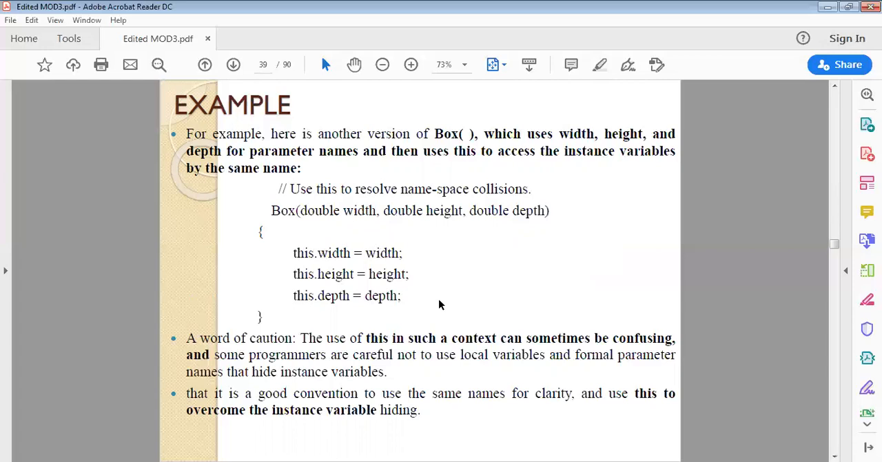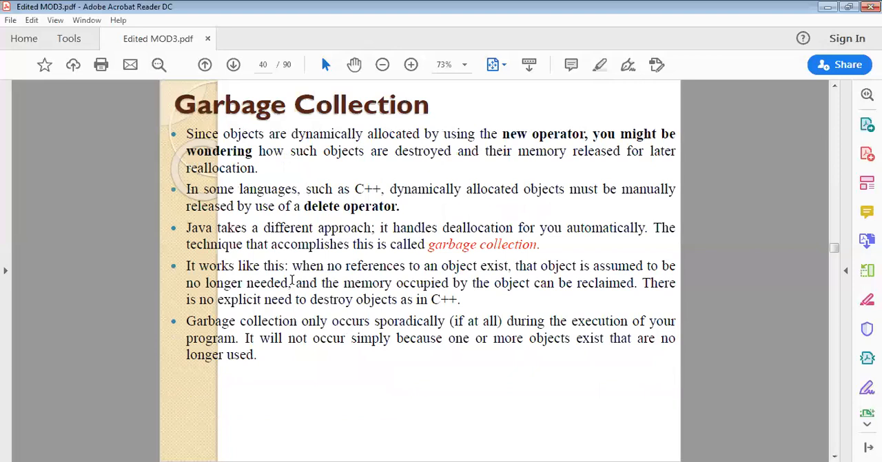You can use width, height, and depth with the same names, but using the this pointer: this dot width is equal to width, this dot height is equal to height, this dot depth is equal to depth. Or rather than using this, you can also go for width is equal to W, height is equal to H, and depth is equal to D. This is another convention used for instance variable hiding. Now come to the last topic of this chapter, garbage collection.